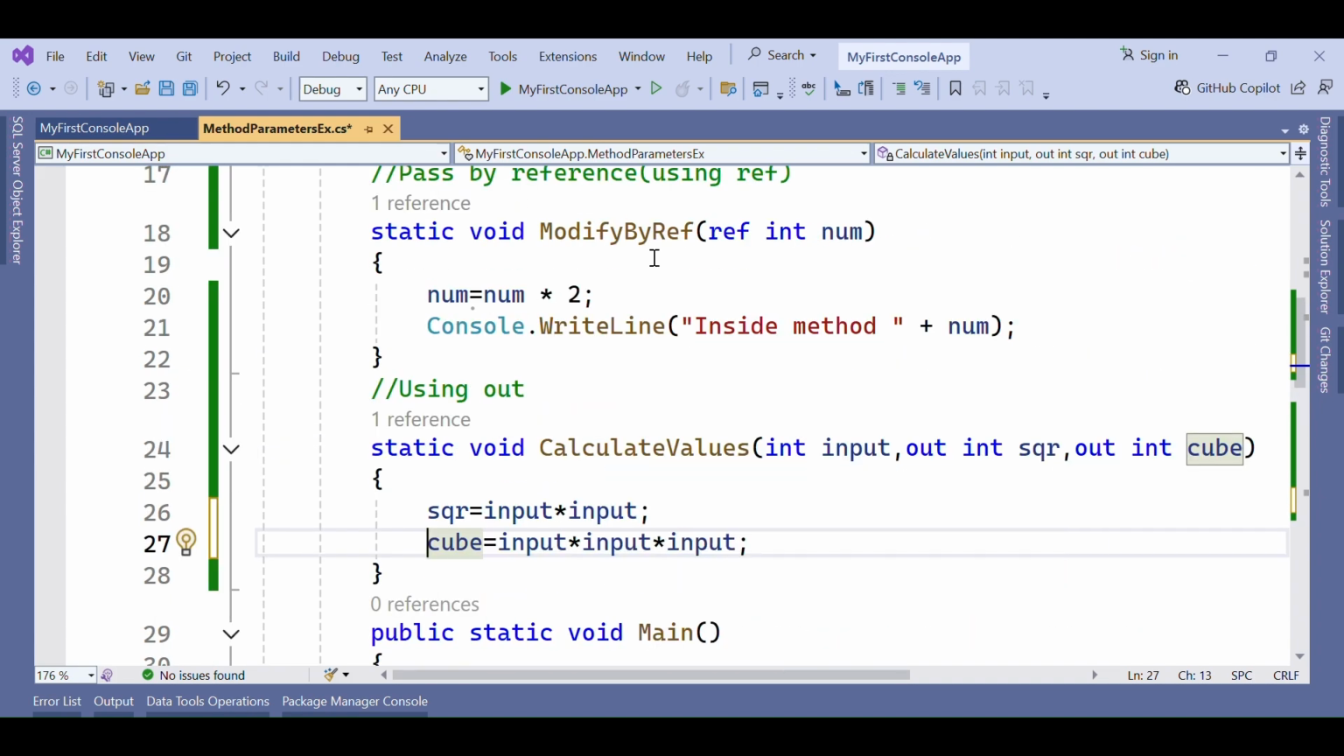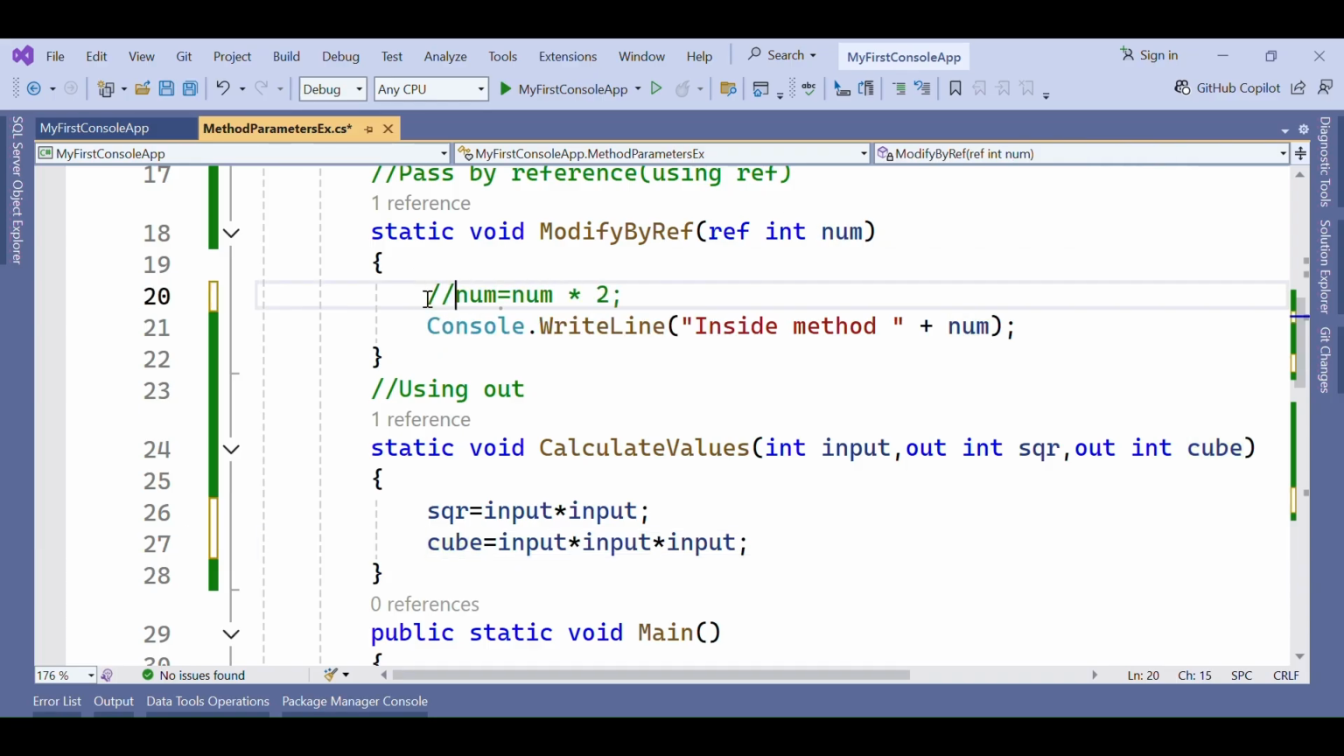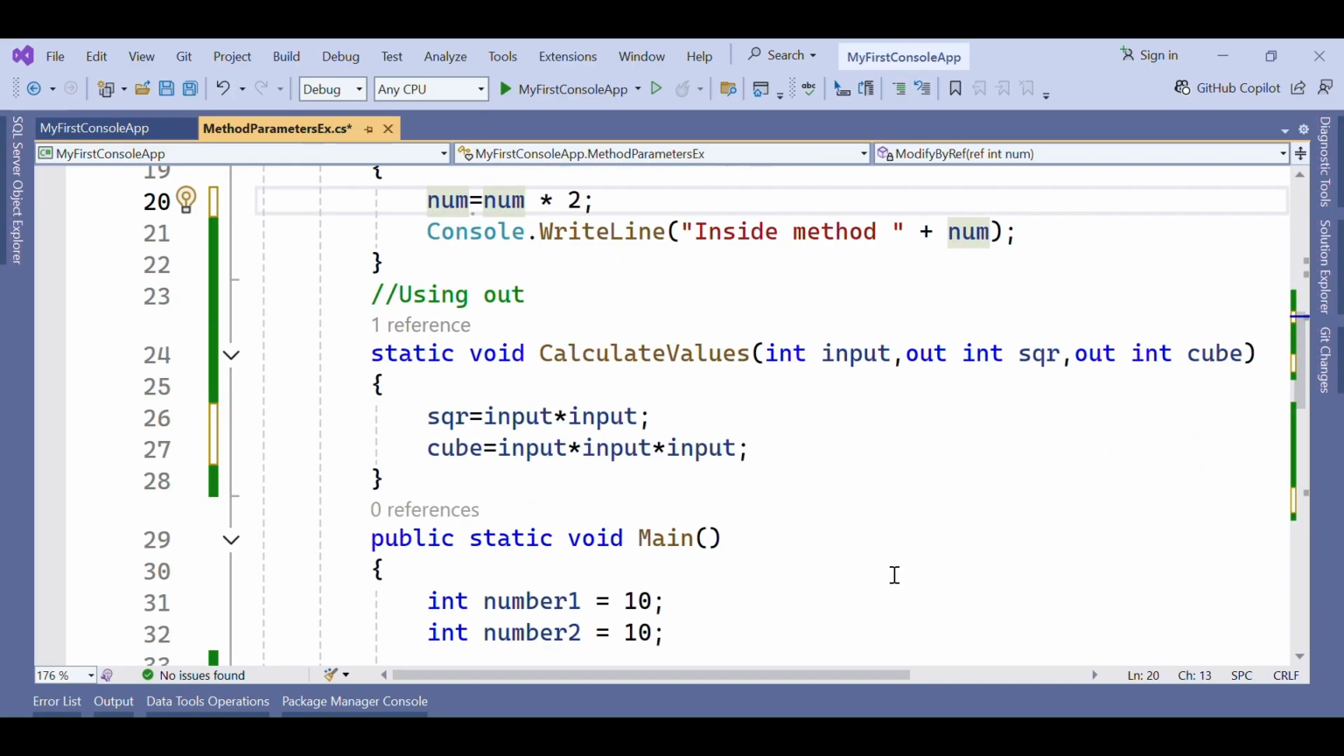But in the case of ModifyByRef, it is not required. If I comment this one, no error will show. That is one difference between ref and out. The assignment is mandatory for out parameters, but not in the case of ref parameters.